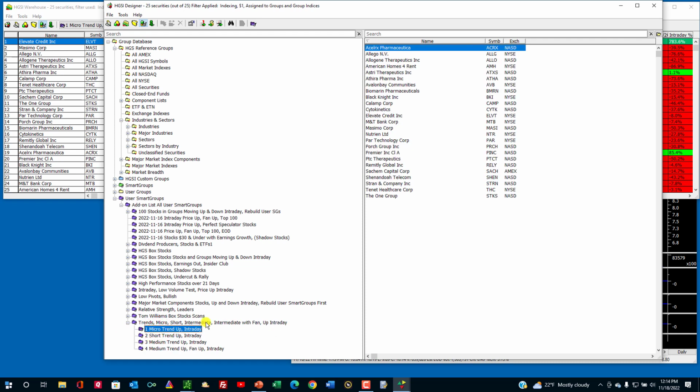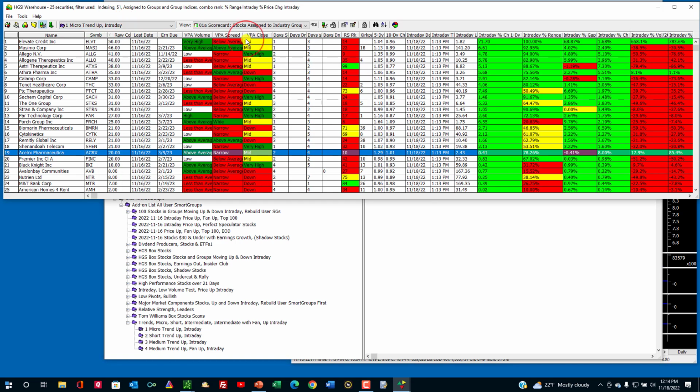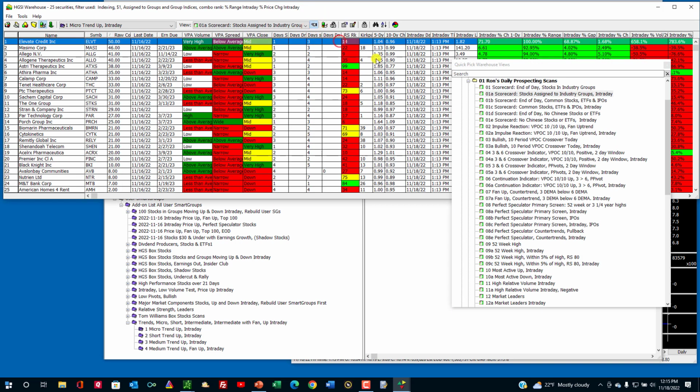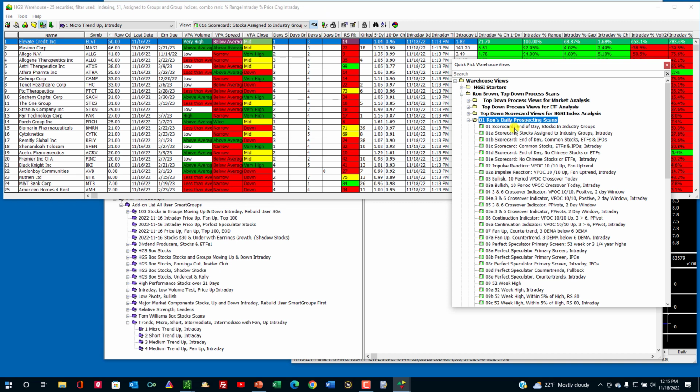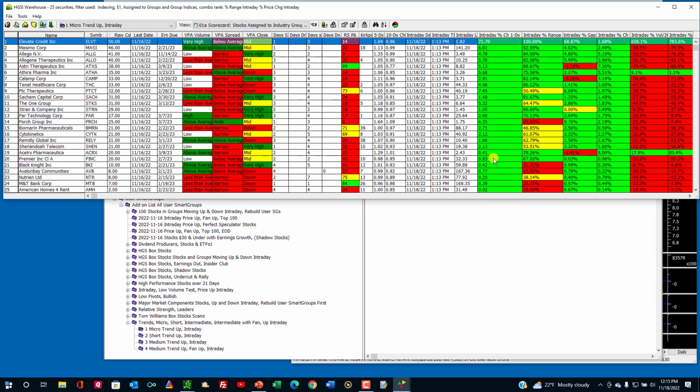I'm going to click on micro. So what do I mean by a micro trend? Well, if you watched last week's video, you'll know, but I'm going to transfer this to my warehouse view. And this is just the standard warehouse view that I use for intraday. It's 1A, and you can see that all of these stocks are up. I'm sorted on raw combo, and that brings the stocks to the top of the list that have the highest range and percentage price change.